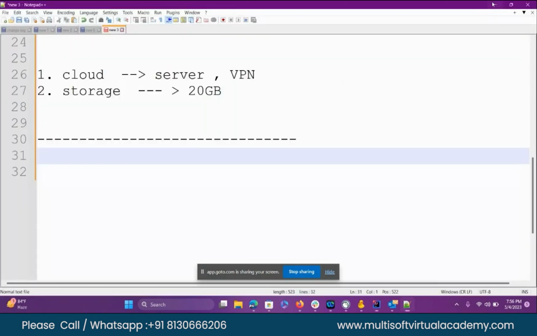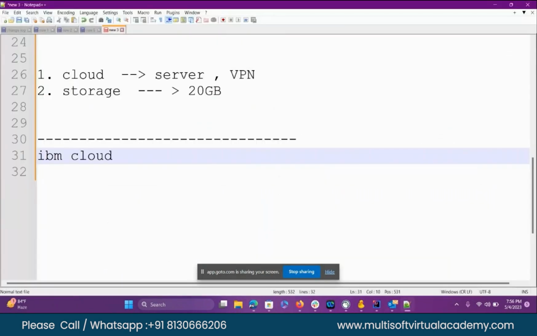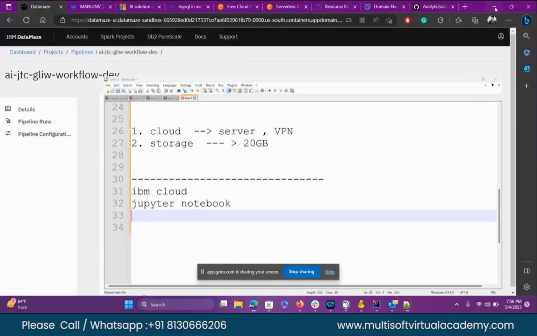So what is actually happening? I have IBM Cloud, or you have AWS or something. In IBM Cloud, we install Jupyter Notebook. Let me show you how we install it. So if you see, we have Jupyter Notebook, and we have a database.